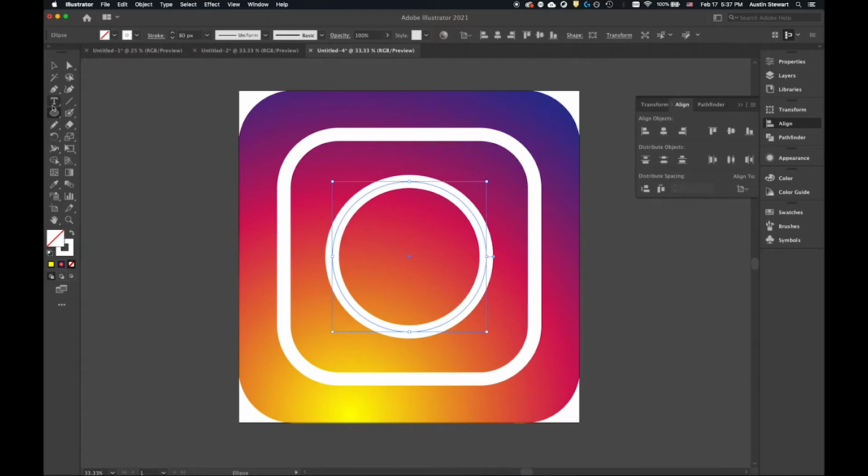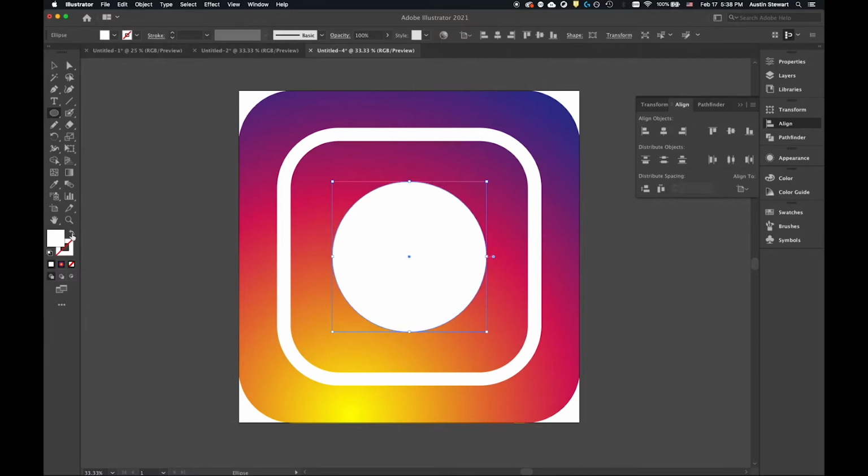Okay, so let's go ahead and create our little dot. Now, for the little dot, we need to do a little bit of a switch. So I still need an ellipse, but I want there to be fill and no stroke. And so the quickest way to do that is to click on this little swap fill and stroke button that's right here next to it.